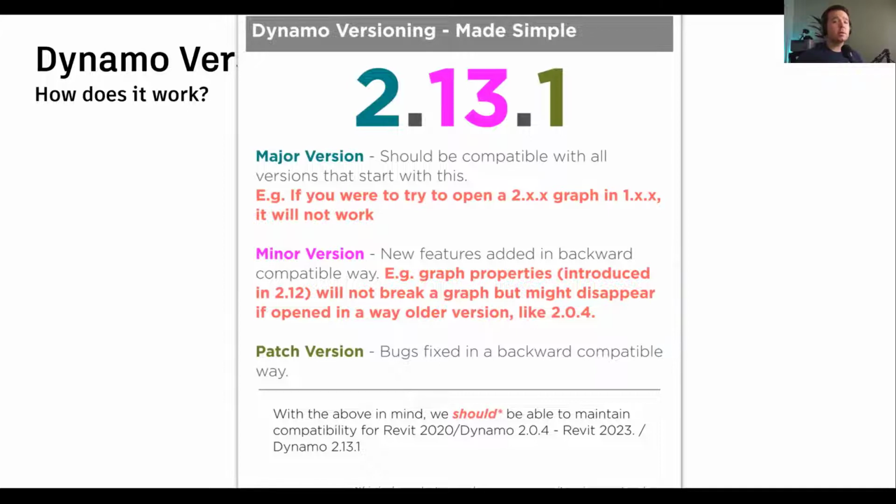And that's because of a process called Semantic Versioning. That first number, that number 2, that's like that teal color, that greenish teal, that's a major version. So any graph that starts with that should be compatible with one another. I'm using the word should a lot here because there are a lot of considerations.